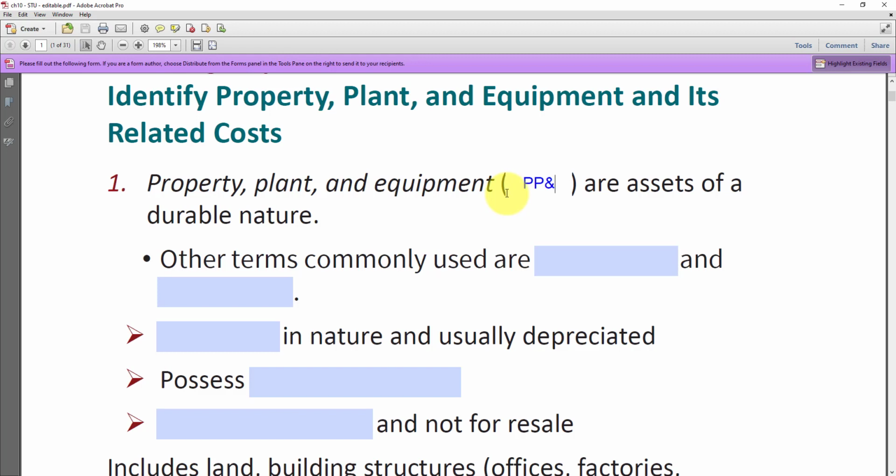There's the cursor, PP&E. And if you hit tab, the way I set this up, it'll jump down to the next field. Other terms commonly used are plant assets, and tab, fixed assets. Another cool feature about this is that within these fields, if you keep typing, you'll see that the font gets really, really small. In fact, the more you type, it gets to a point where it stops shrinking your text and wraps it into a new line. You can do that if you want to. That's fine. Or you can hit enter and start a new line.